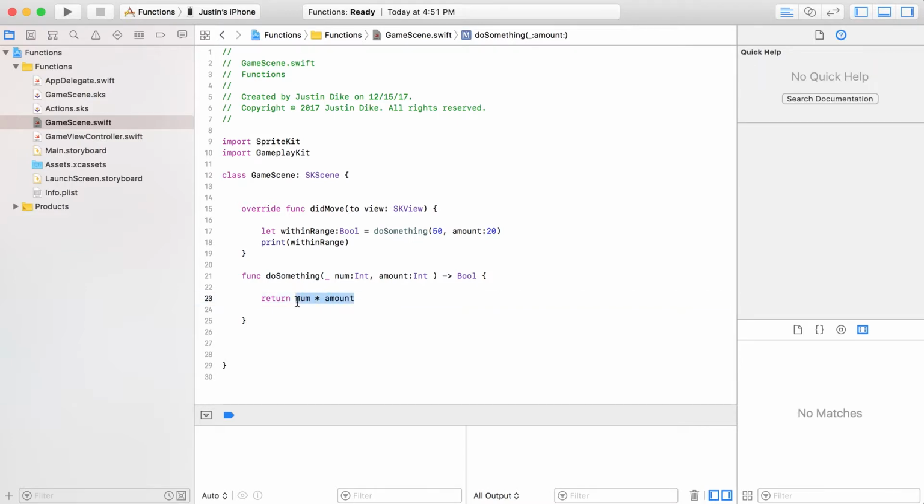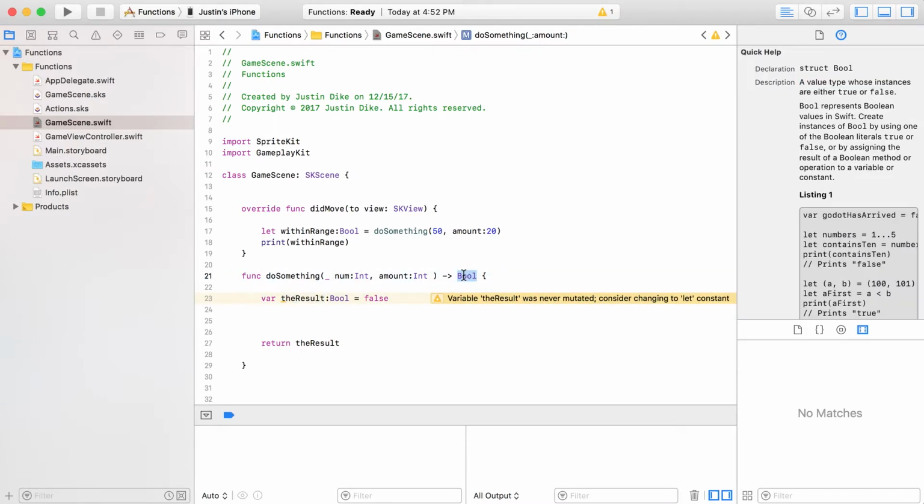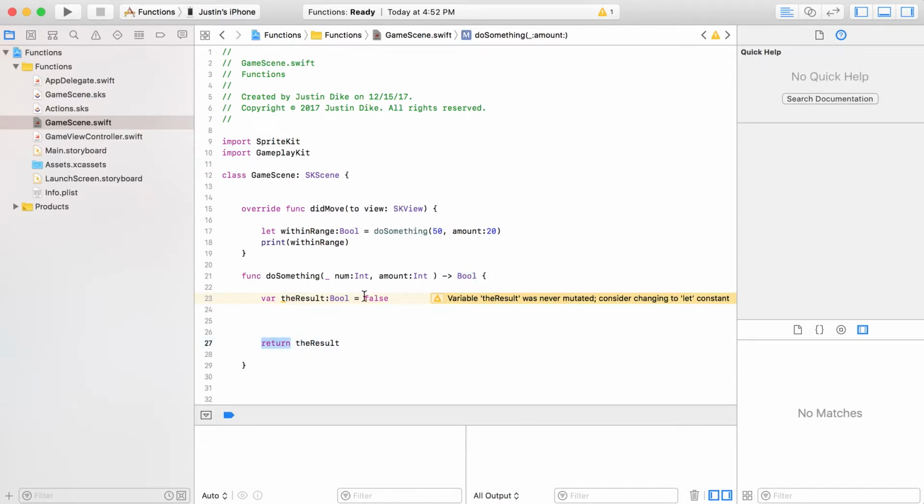So we're not even really getting back out the multiplied amount of this. What we want to know is just basically a true or false. So I'll just say in here var, let's just say the result. This is going to be a bool, and we'll say the result is false for right now, which it might switch to true depending on what we do inside of here, right? But right now we've kind of satisfied this where we're saying, hey, you're going to return a bool value, and that's exactly what you're doing over here.